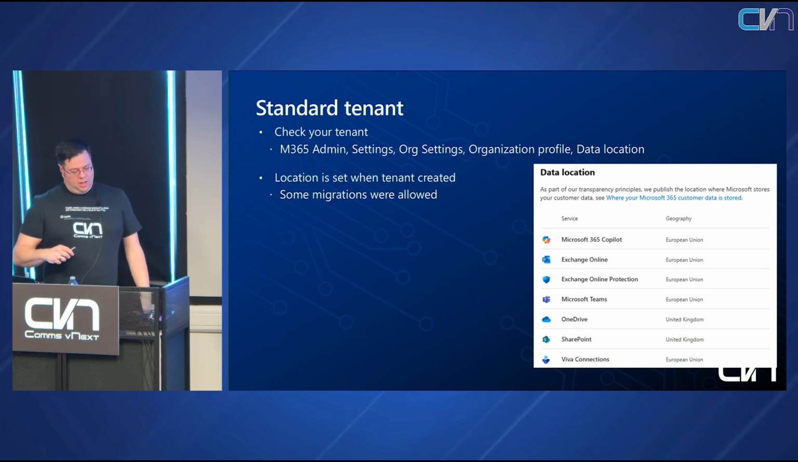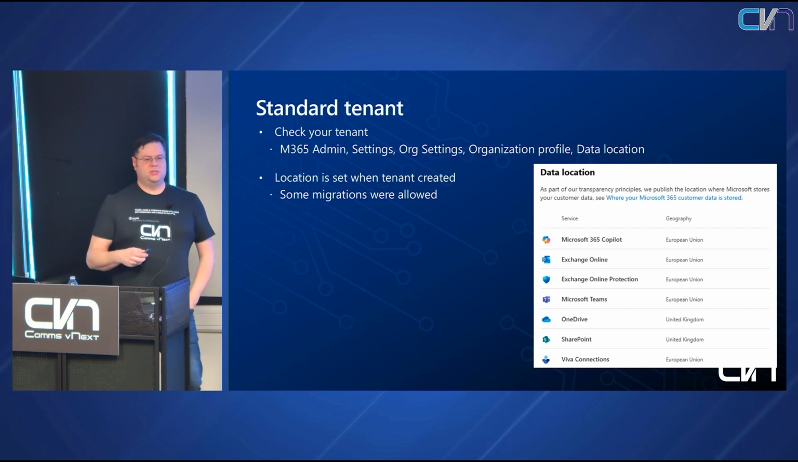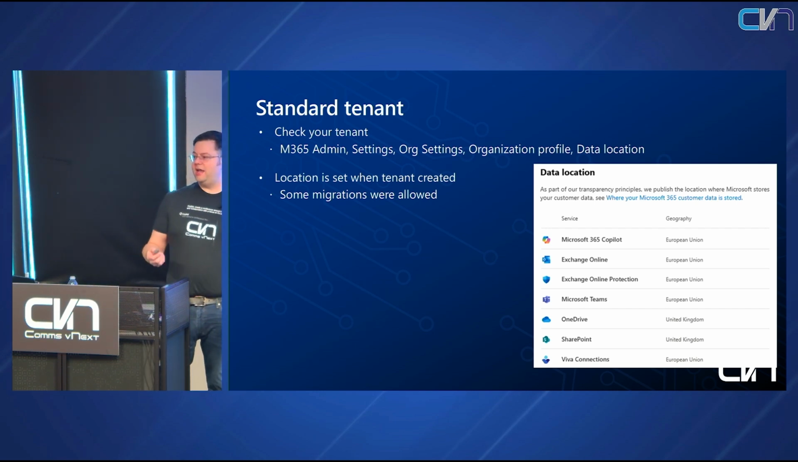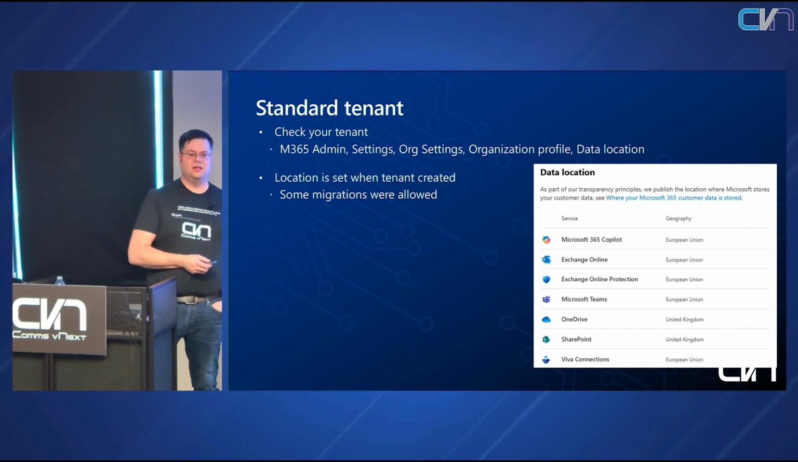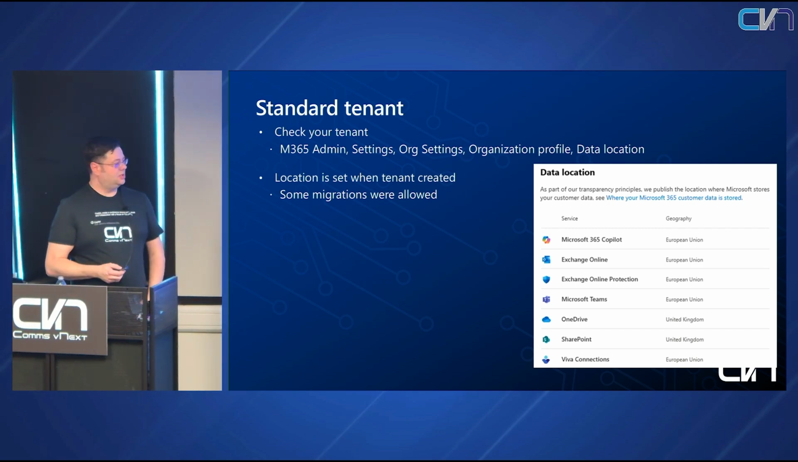The location is set at the time the tenant was created. There are some circumstances where you can ask to migrate that. So for example, when the United Kingdom severed themselves from Europe and we sailed off on our lonesome, and there was a UK tenancy option added, you could request to have your stuff queued up and migrated over to the UK tenant if you wanted to.